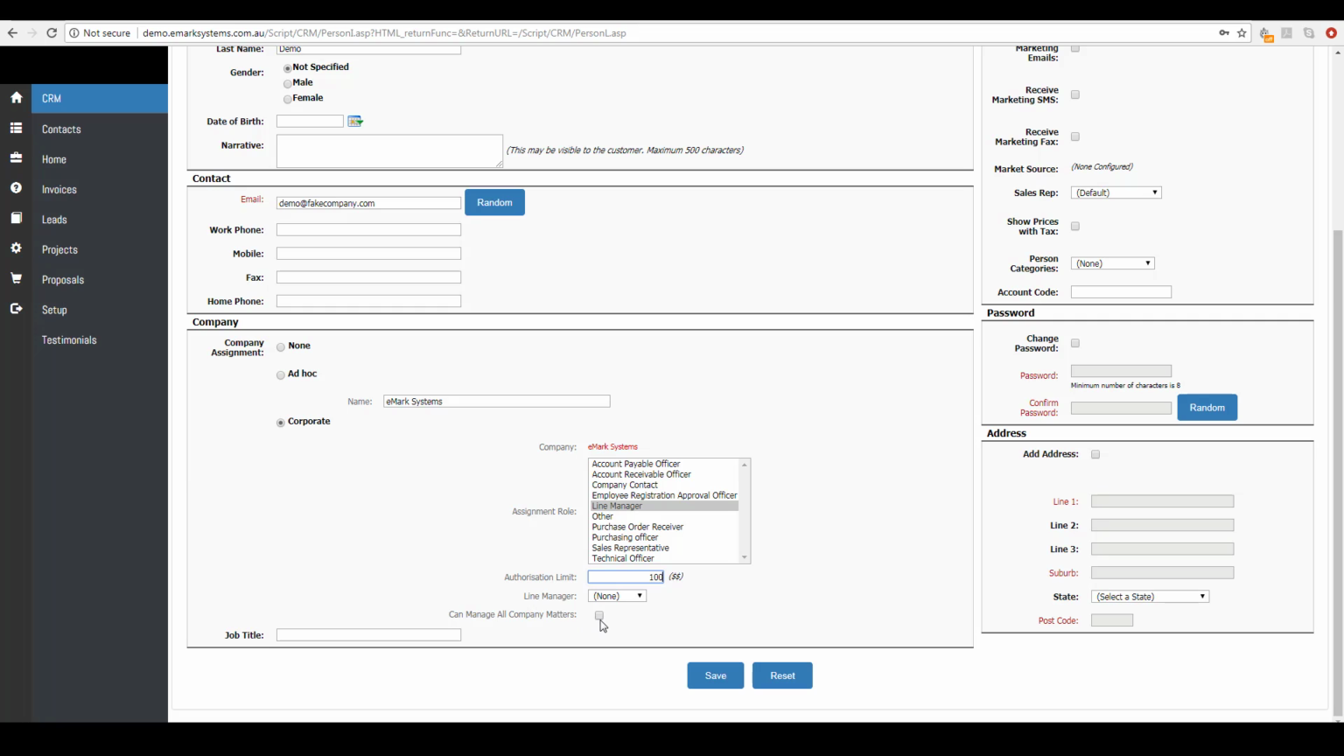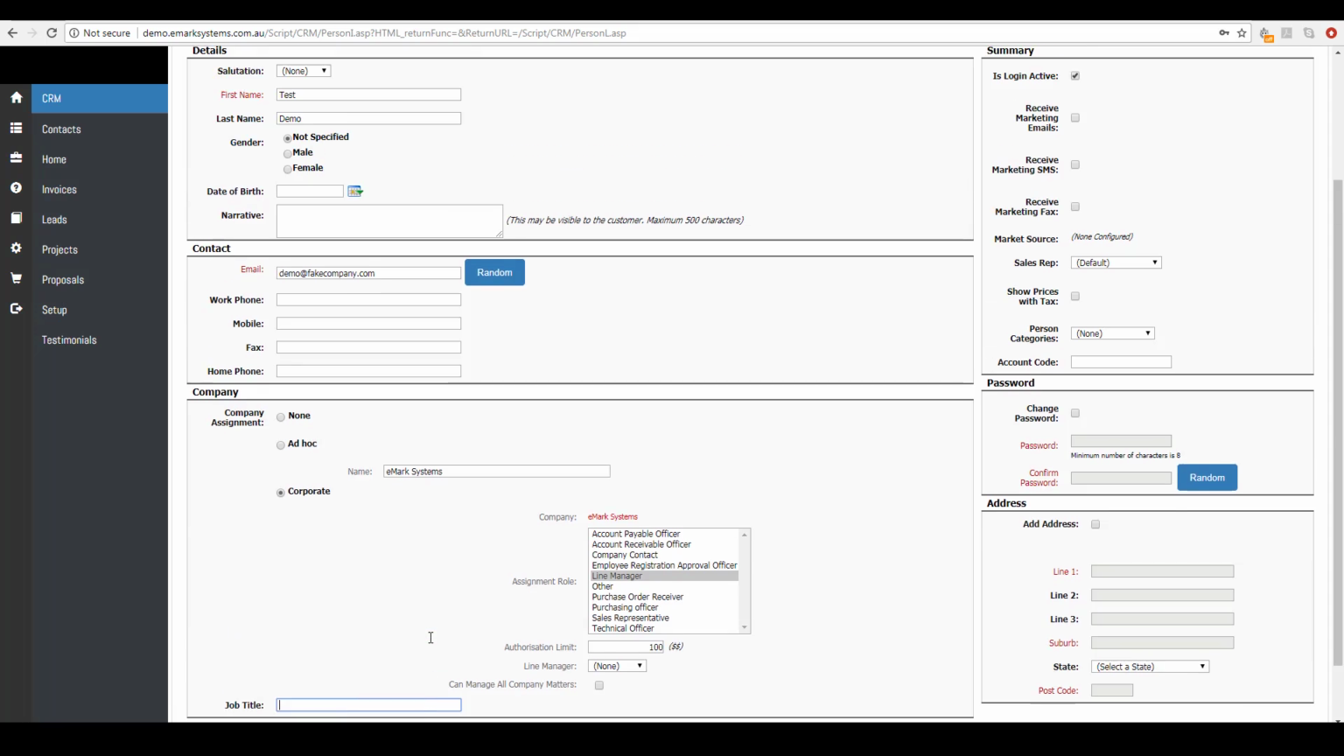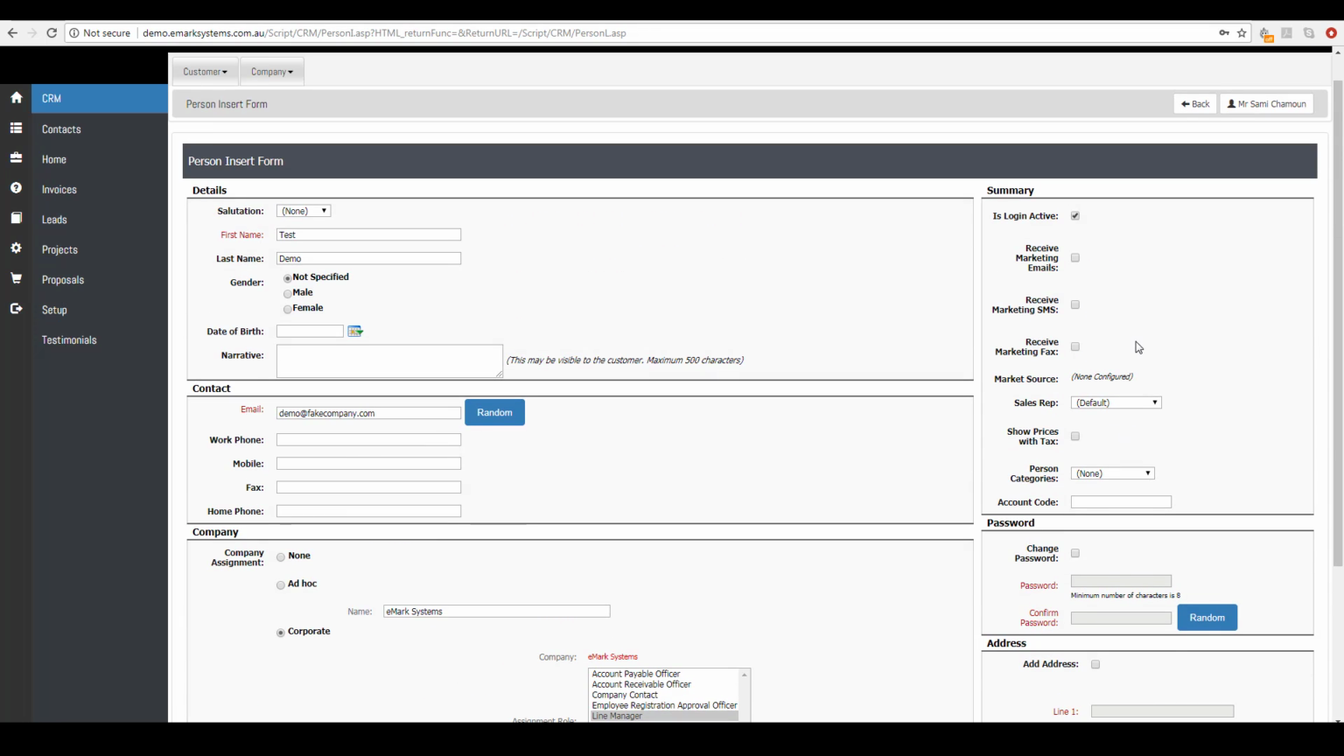This checkbox here determines whether the customer can see orders, quotes and invoices from other users within their company. So by leaving that unticked, they'll only have access to their own. We can then add a job title as a text field. At the top of the page here we can deactivate their login with this checkbox. And the next few checkboxes here are really related to marketing, and so we have some reports which can filter by these different values.